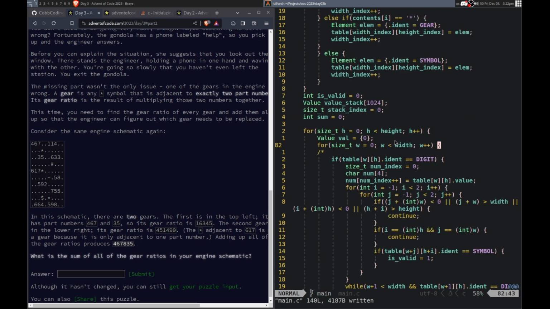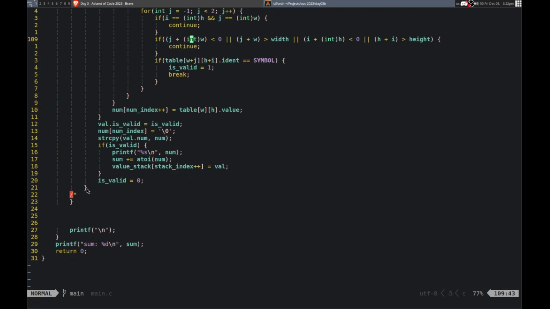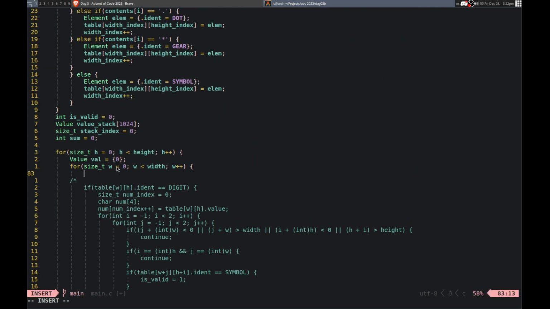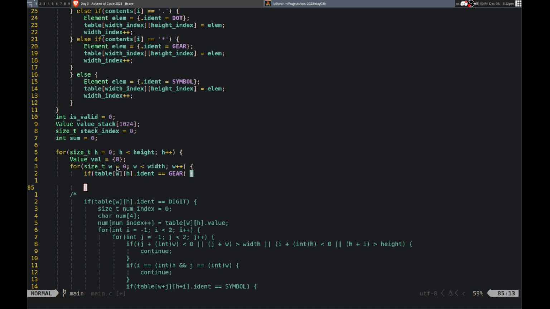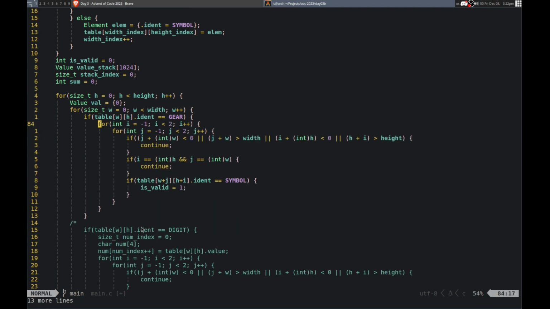So now we have just this, and that didn't comment out, so something is not right here. Whoops, it's because I did that backwards. There we go. Okay, and then I can check if the table with height ident equals gear. Then we want to check all around it, like we do here, which did work. So it worked. And we're going to check if it is a digit. Then is valid.